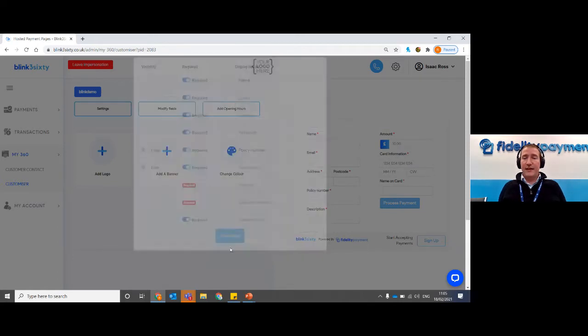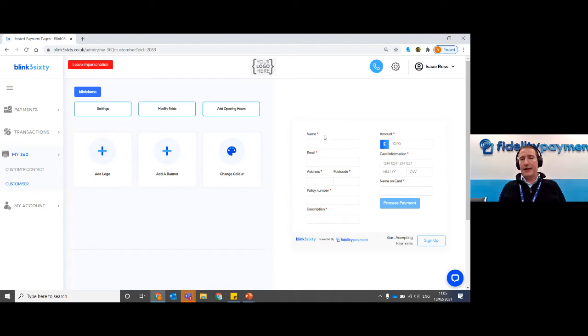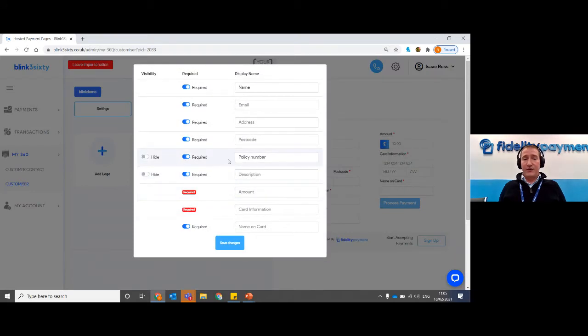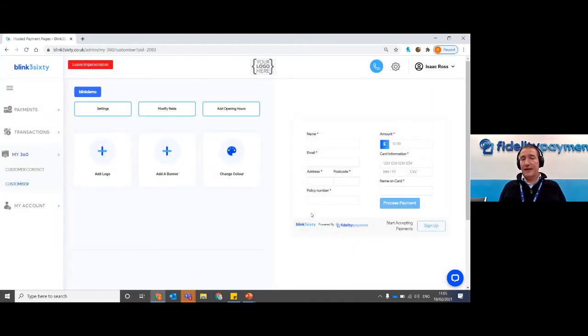And then once you save those changes, you can see all these fields are now mandatory with that red asterisk. You can also hide specific fields. So the policy number or description, if you don't want to show that, you can actually hide that there as well. As you can see, in real time, it updates.